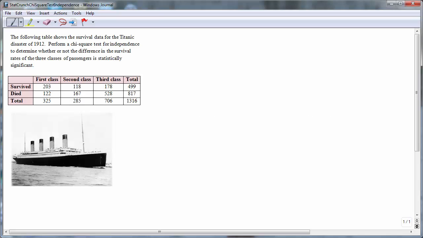In this video, we learned how to use StatCrunch to perform a chi-square test for independence. The chi-square test for independence is used to determine if there is a statistically significant association between two categorical variables.